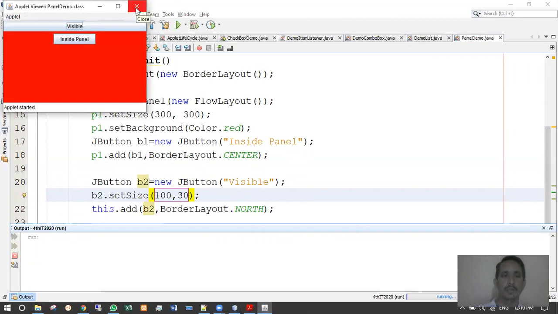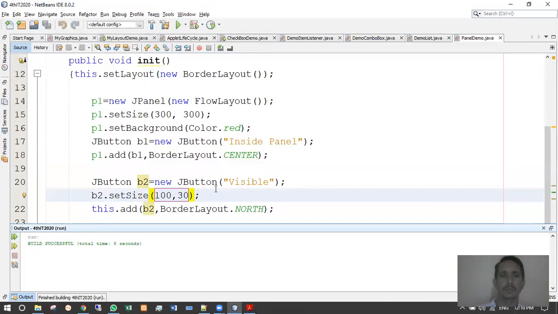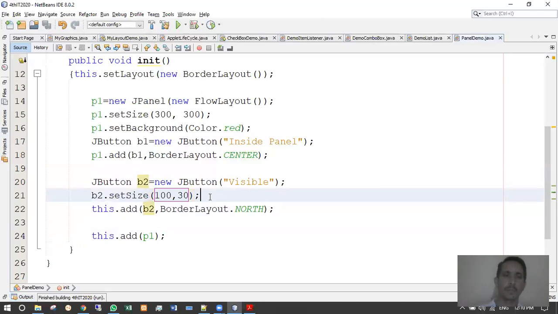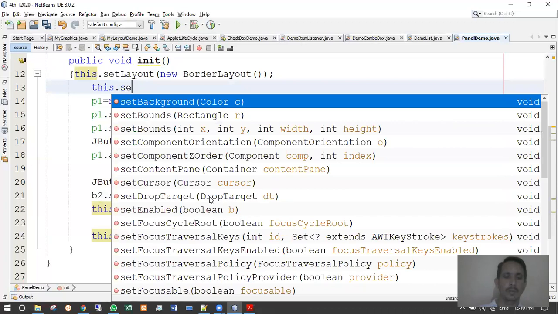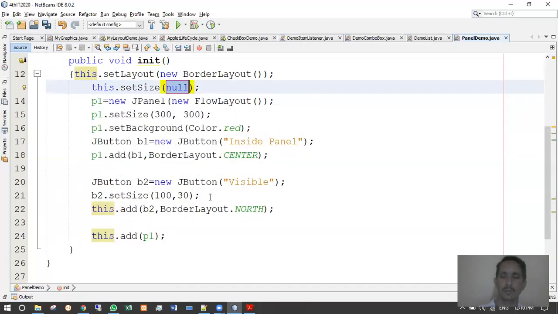Still it's not set. Border sizes. Flow layout. Okay, this one is good. 130. Fine. We also set the size, because we do not set the size of our applet. setSize 500.